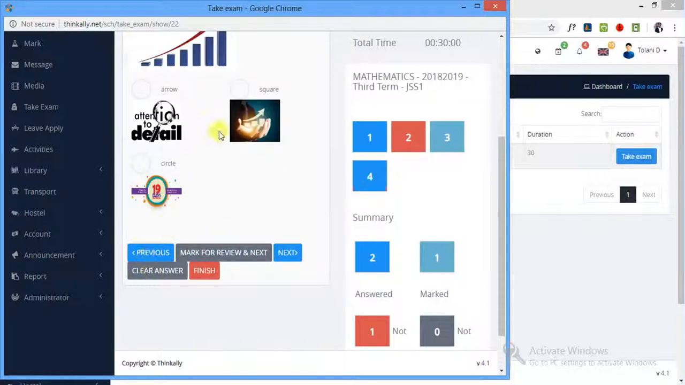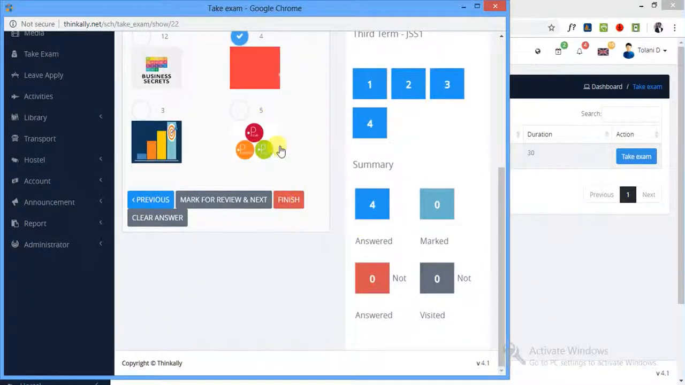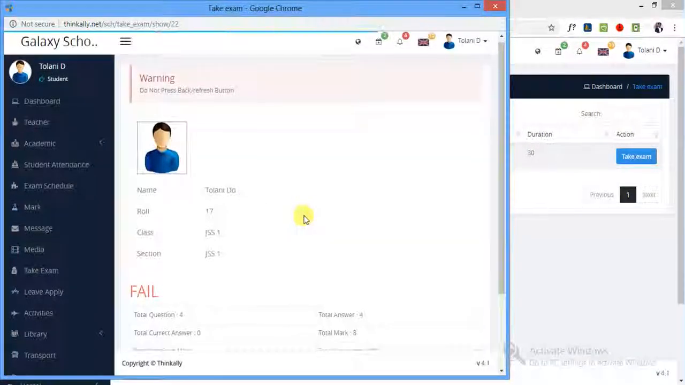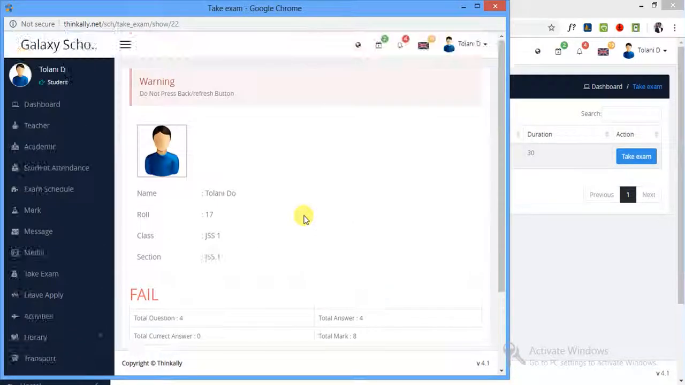Okay, this is the previous one. I didn't answer that. This is the previous one. I didn't answer that. Okay, yes. Next. You see it? So you keep navigating next until you get to the last question. It shows you finish. You click finish. The exam is done immediately. This student failed.